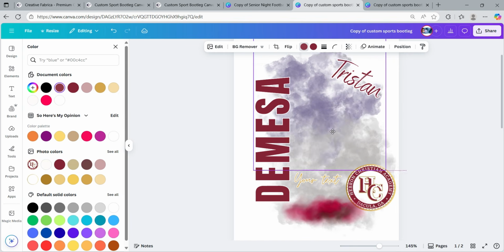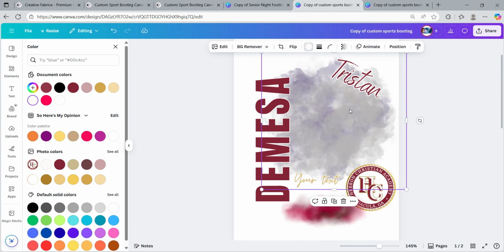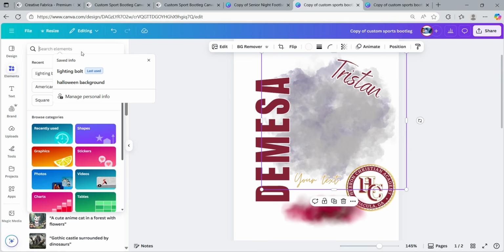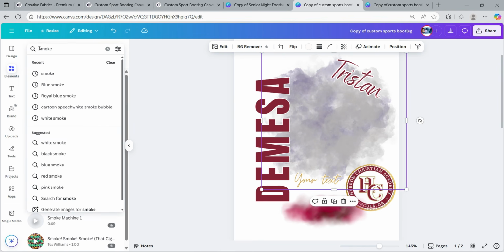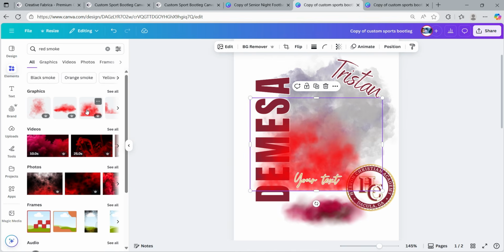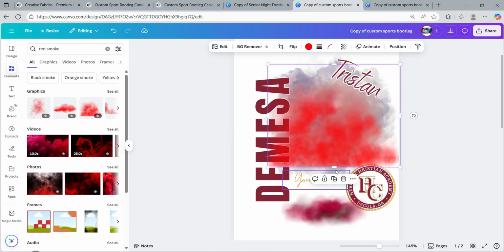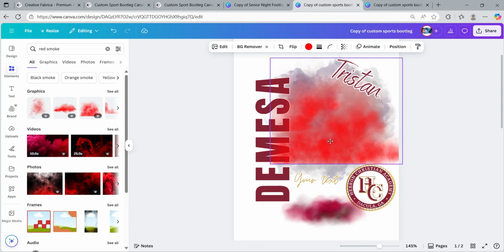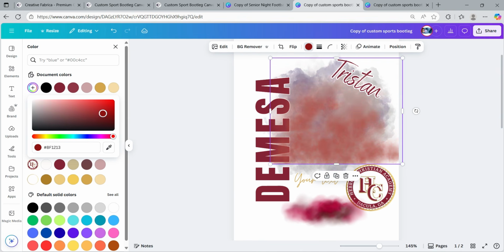And then I do think that we need a little bit of some red to come in there. So what we're going to do there is go over to elements, and we're going to type in smoke. And actually I'm going to say red smoke, and see what that brings me. There's some red, but now I'm going to open that up a little bit because it needs a little bit. And then we're going to change that red, and we're going to come over here, and we're going to give us a little more of our crimson color. There we go. So I like that.